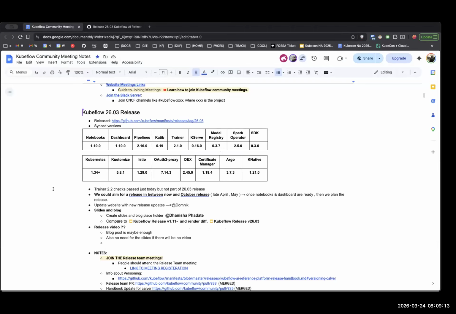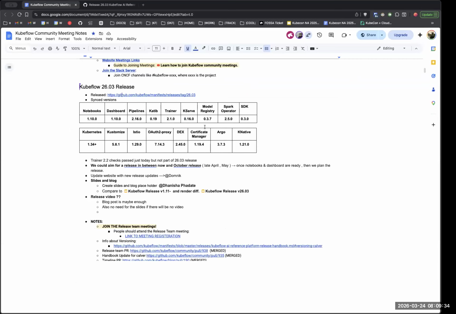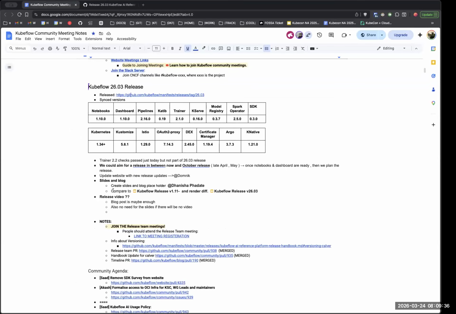So the major part that was synced was mainly the model registry and the pipelines and the Spark operator, and KServe as well. Notebooks, dashboards, and trainer are still on the same version as 1.11.